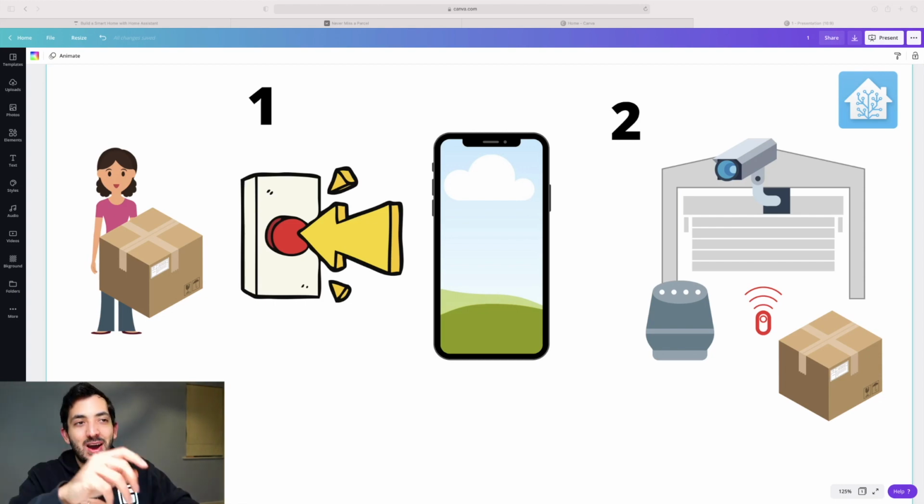Now, as you can see from this diagram, hopefully I'm trying to represent what's happening behind the scenes. So we've got a person coming in, they're ringing that doorbell and they want to deliver something to us, but we're actually too busy and we can't go downstairs.